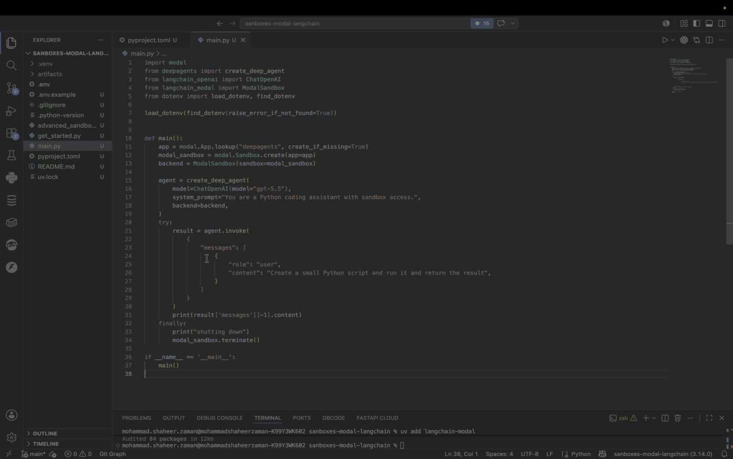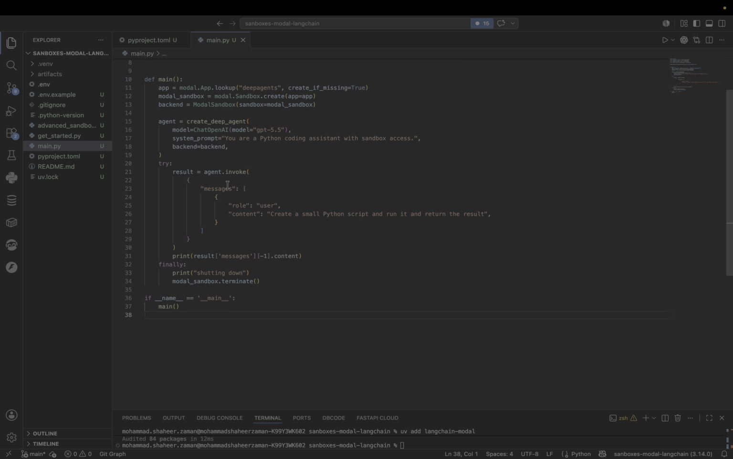I'm just invoking that agent with my message. I'm calling it role user, and this is the message: create a small Python script, run it, and return the result. So basically, I'm calling this agent with this message. It's going to create a small Python script, run it, and return the result.